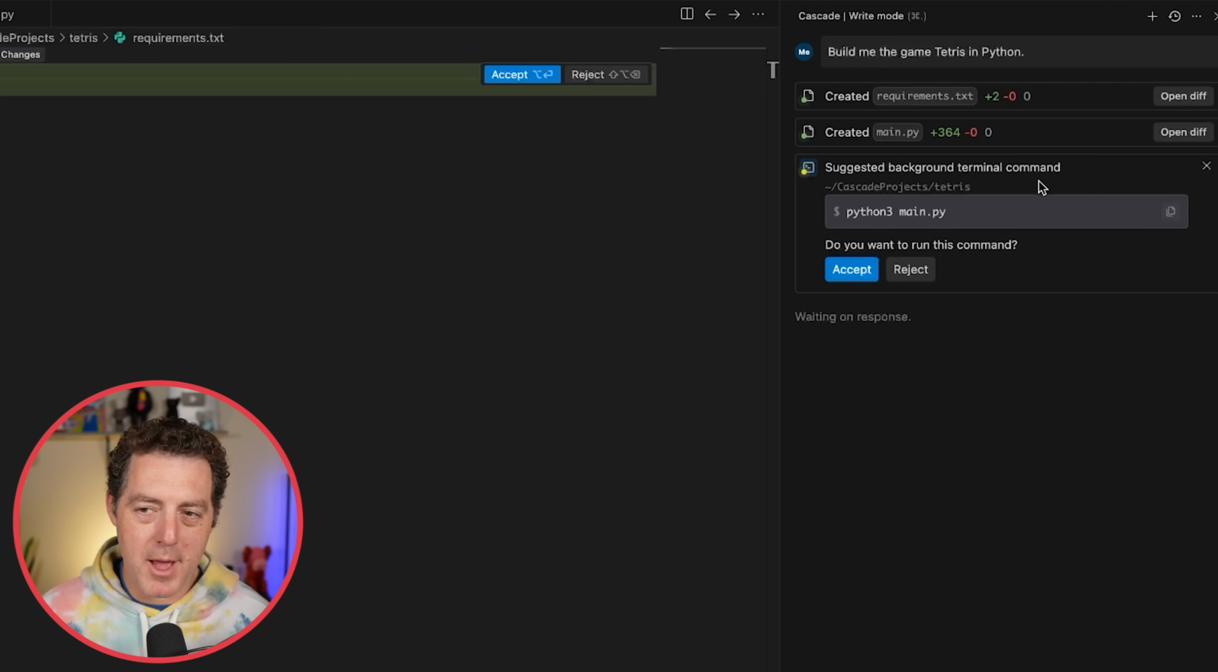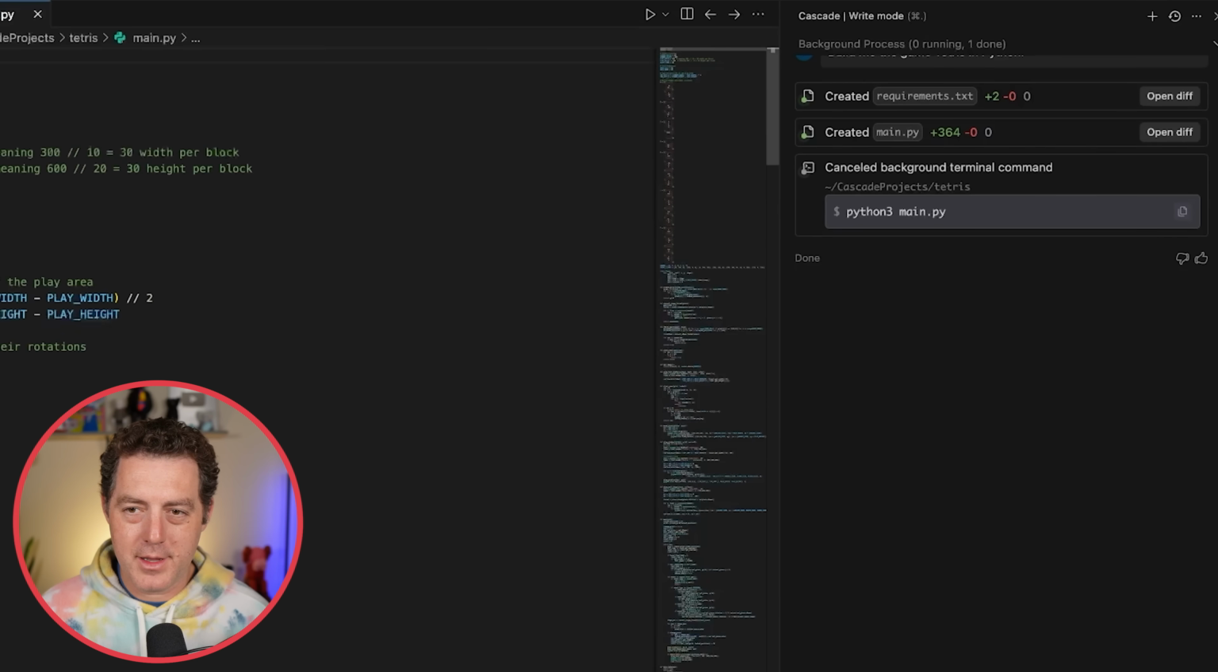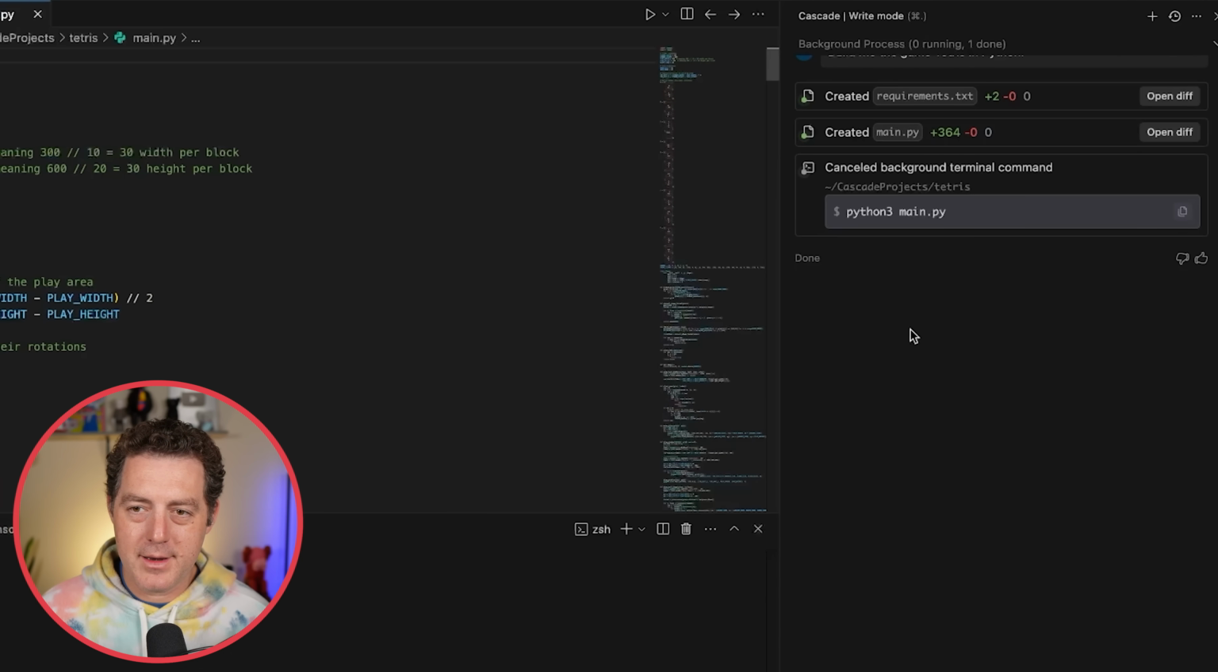All right, suggested background terminal command. Yes, go ahead and accept. Okay, so we're gonna accept all. There we go. And yeah, there's a lot of code in there. Let's go ahead and run it.